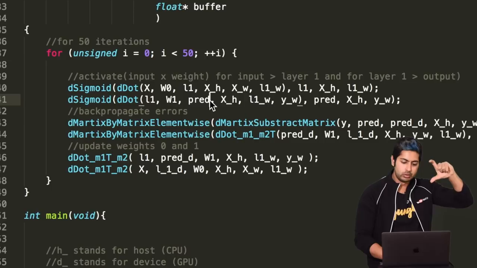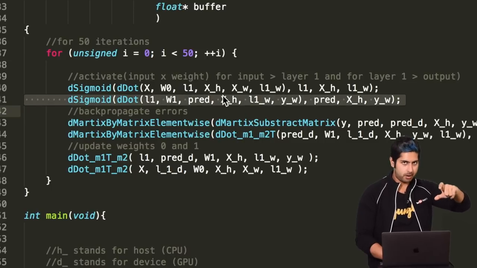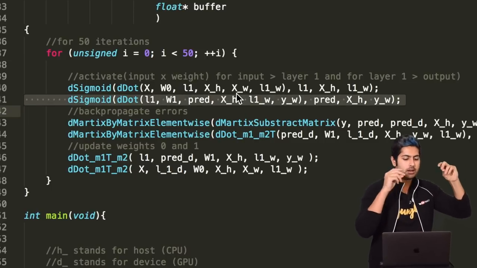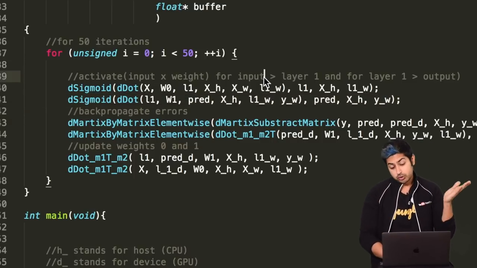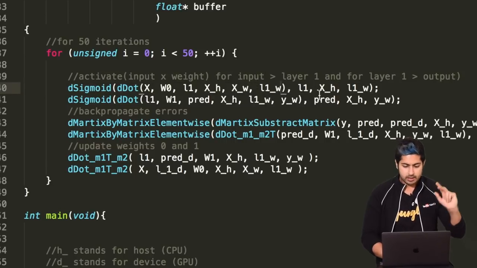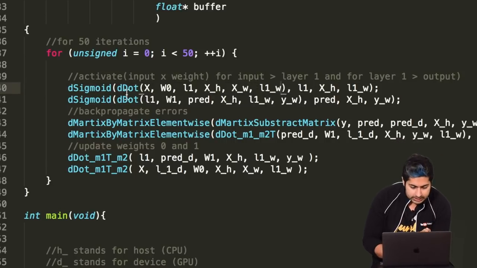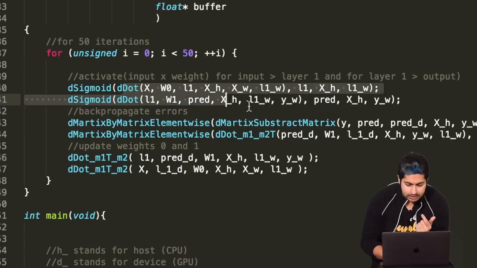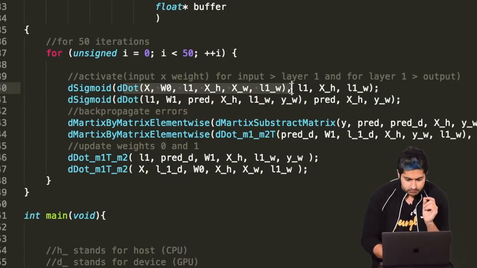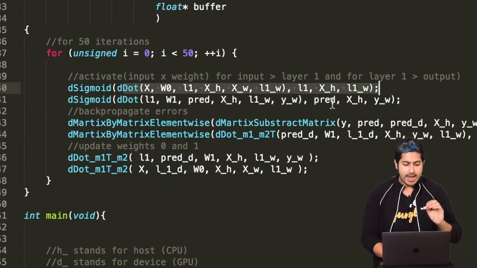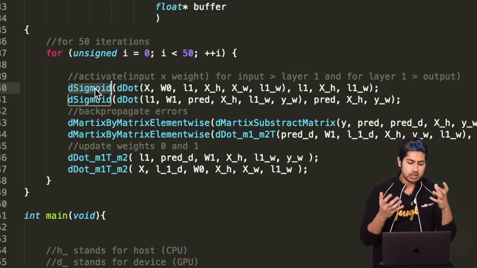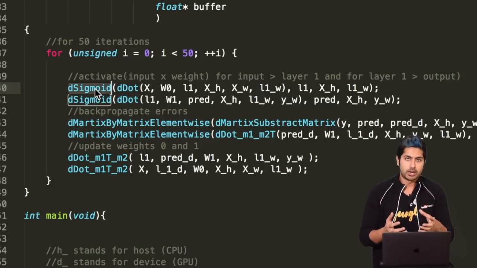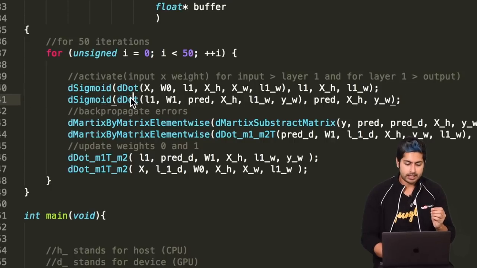The first two lines are basically doing forward propagation. So that's input times weight, no bias, activate. Input times weight, no bias, activate. There's no bias here. You should have, but it's okay. And then that's going to compute those. So D dot is what's doing that input times weight operation. And then D sigmoid is applying the sigmoid activation to that product. And then the same thing happens on the second line.